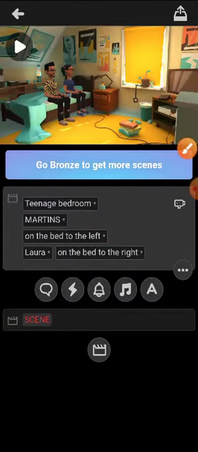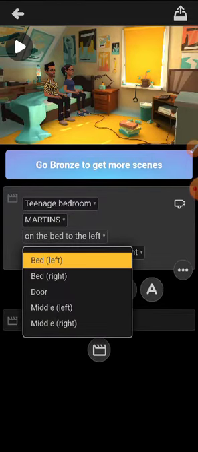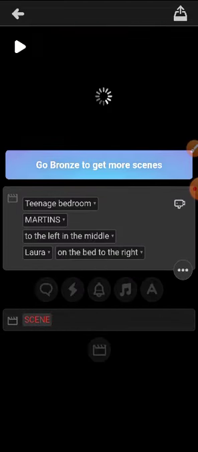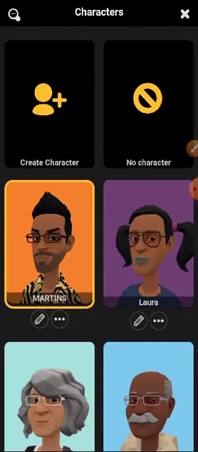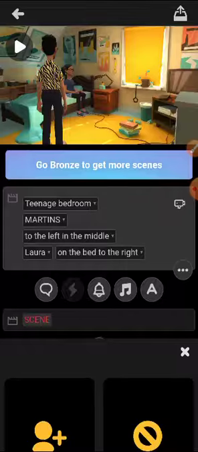So now let's change Martin's position. Martin is on the bed to the left right now, but let's just change it. So let's say we want Martin to be standing on the middle right or middle left, so he can be looking at Laura and talking to her. Okay, so now that's fine.